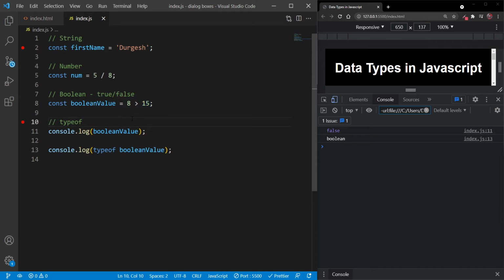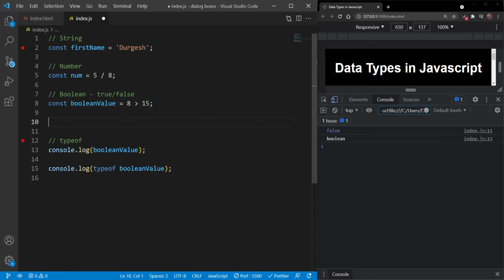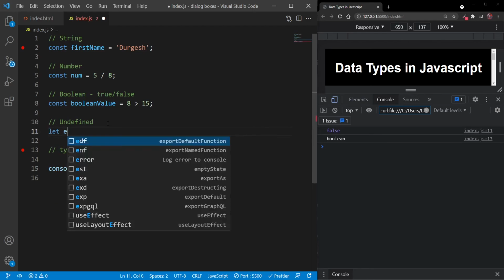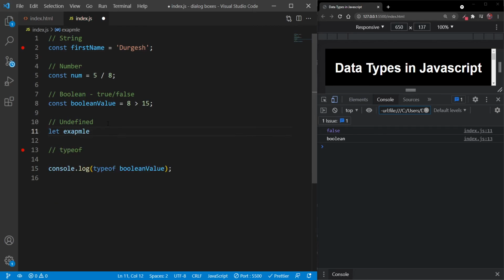And after Boolean, let's see the next data type. So the next data type we're going to take a look at is called undefined. And undefined refers to when a variable is declared but there is no value for it. And let me show you by an example first. I will remove this console log from here. So if I declare a variable, let's call it example. Example is spelled like this.